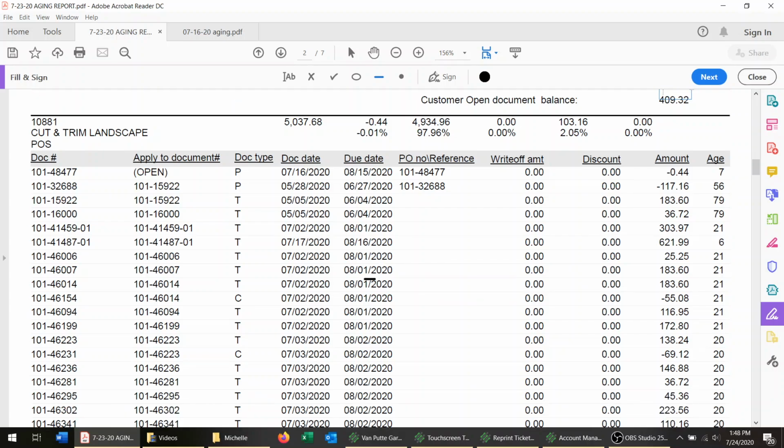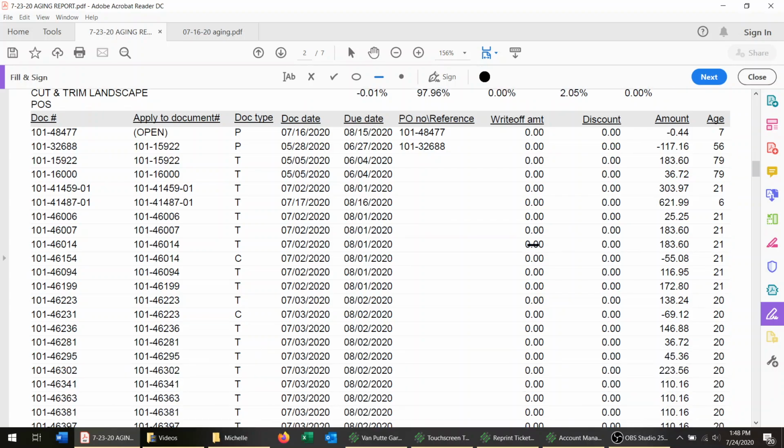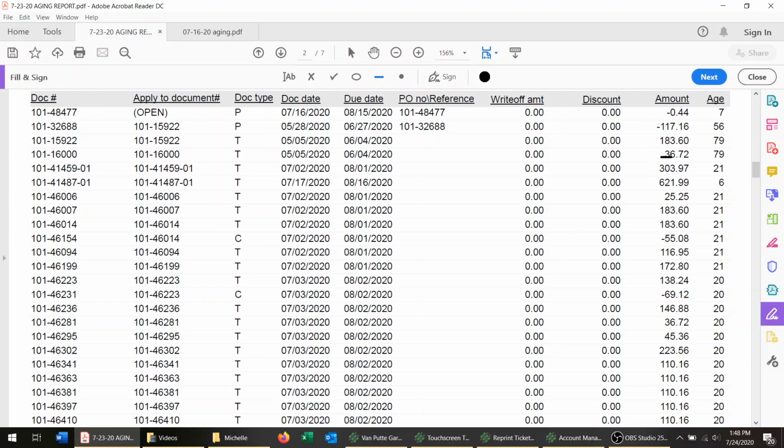Cut and Trim. Okay, so Cut and Trim is kind of an exciting one because they pay by envelope. So they have these outstanding credits here. I would say don't really worry about these. We'll clear this up at a later date or at some point it'll clear itself up. But we'll start from here, work our way down.